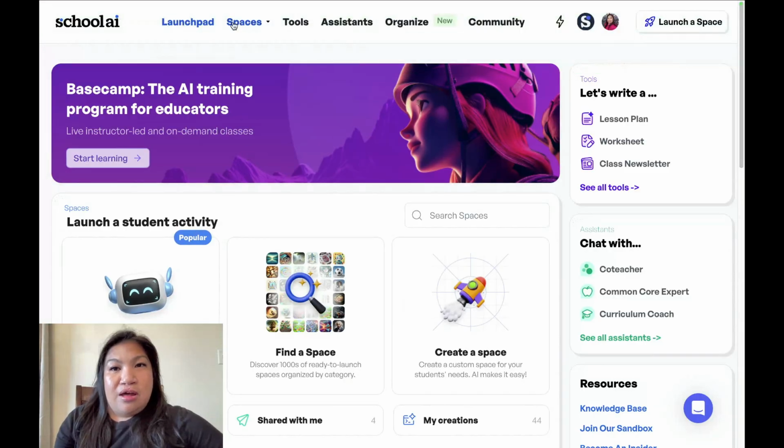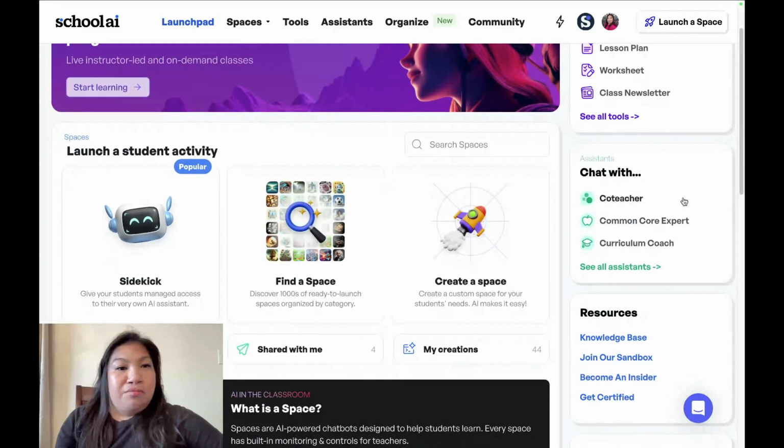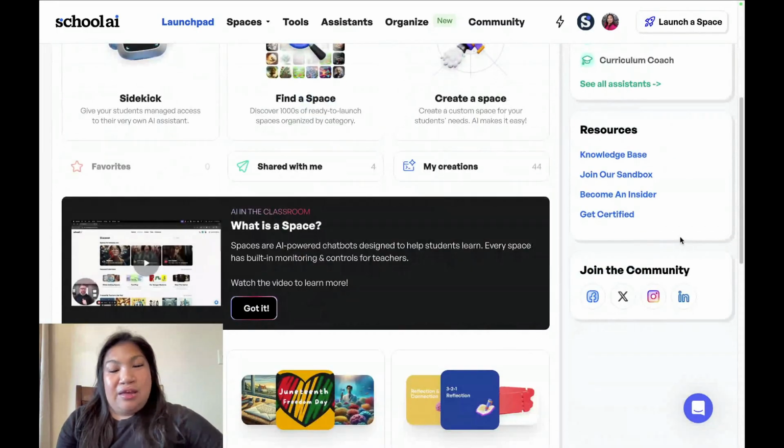So right here on the menu bar, you'll find those three components that we talked about before. Here's tools, assistants, and spaces. And then you'll also find the boxes on the right. Here's the box for tools. Here's the box for assistants. And if you're curious to know more about spaces or tools or assistants, you can also check out these resources in this box right here. And feel free to join the SchoolAI educator community.